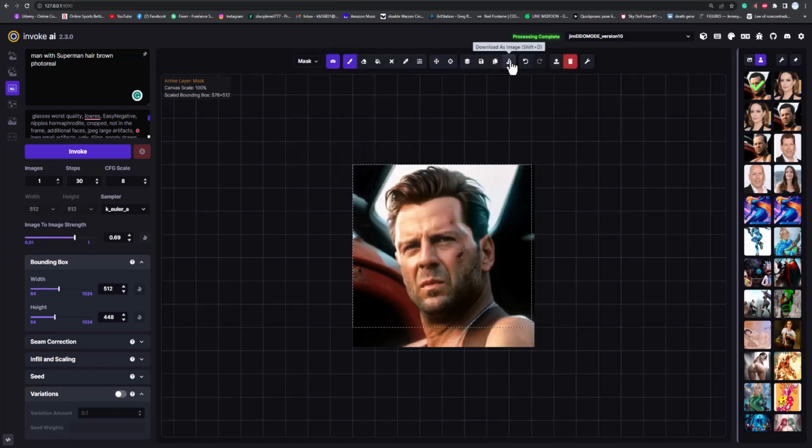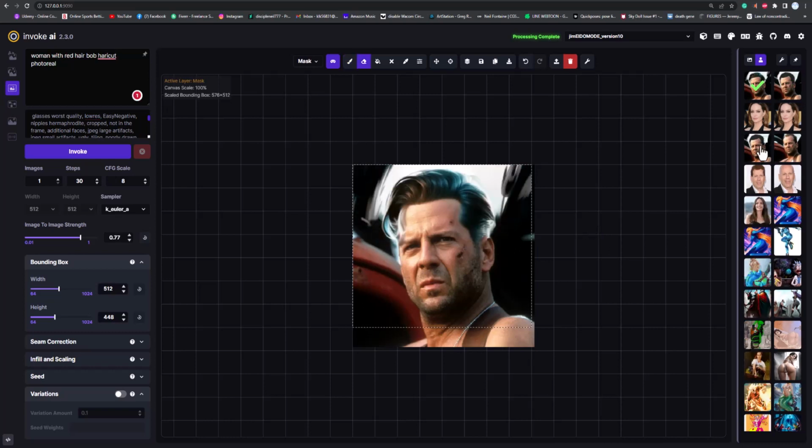Bam, and then you can just hit this right here to download the image, and now you have the image saved to your computer, goes to your download folder, and you can use that for other things, which is awesome, right? So here's another one I did of Bruce Willis. I told it Superman hairdo, and this is what it came up with.